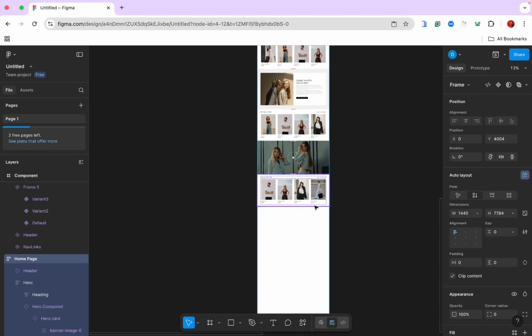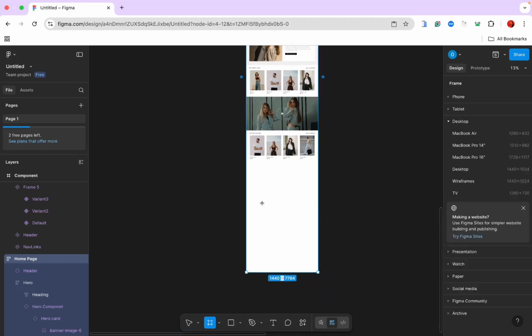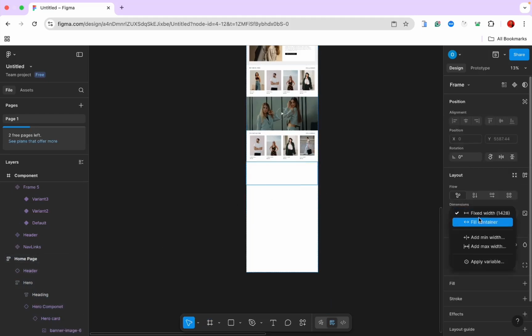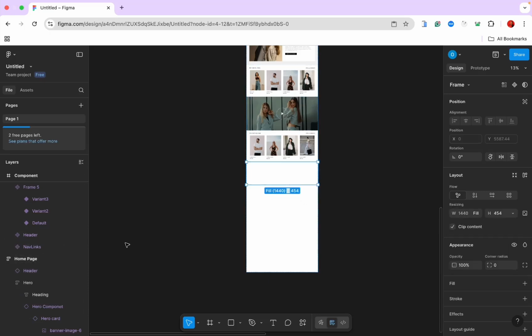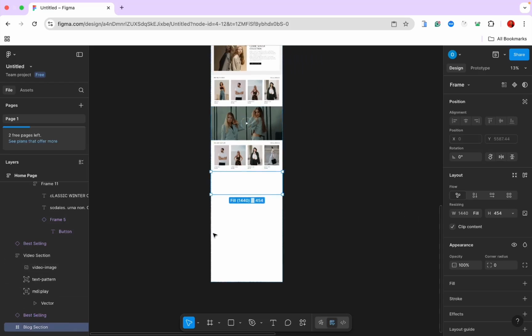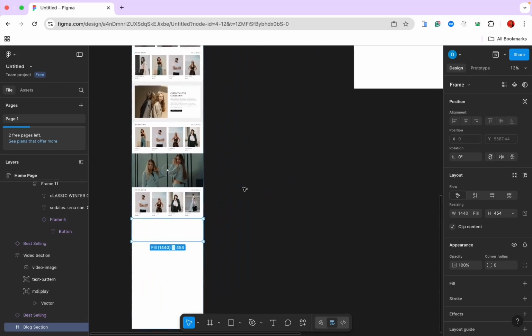We want to create a blog section to put the blogs there. So I created a frame now, and I'm gonna make it view container. For this frame, I'm naming it blog section. So I just created a blog section.